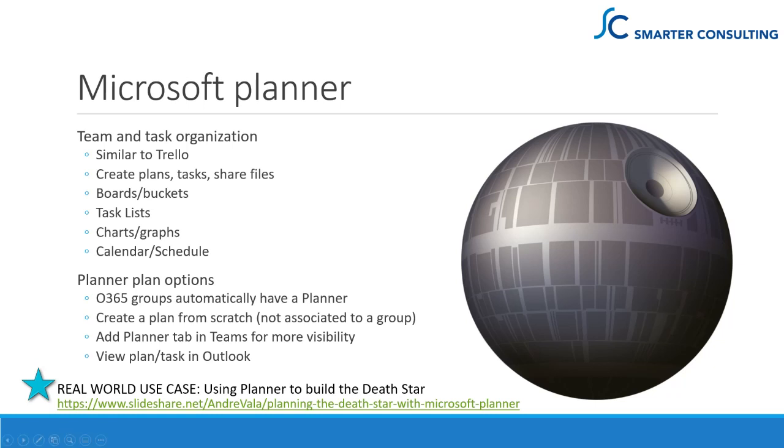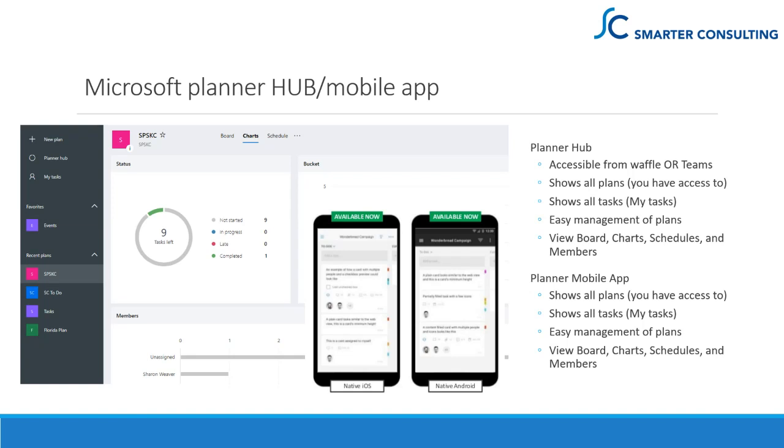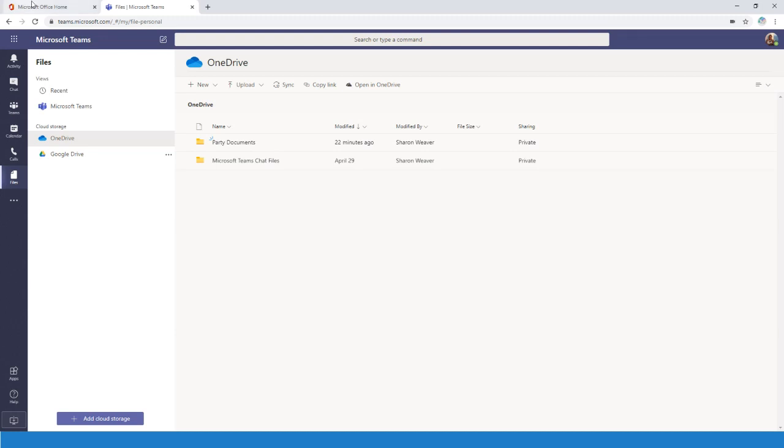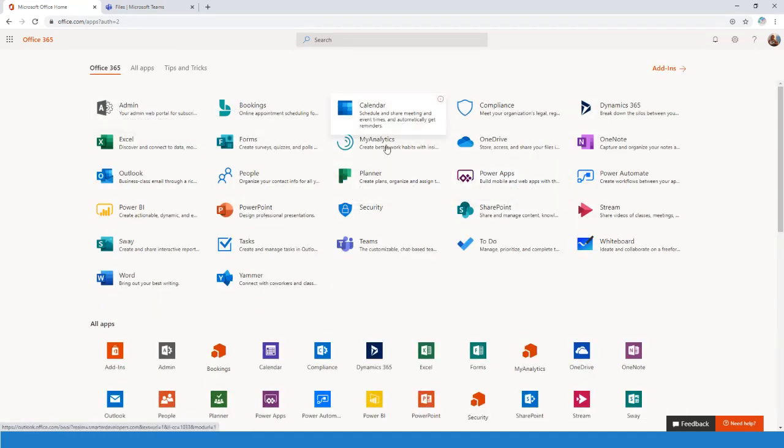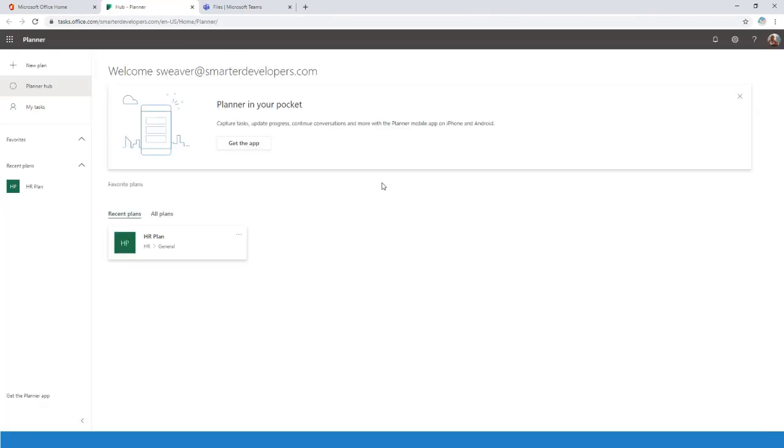You can access this via the Planner Hub, which I'll show you here in a second. Let me pull that up. So all I have to do is go back to myoffice.com. And I don't see it on here, so I probably haven't been there very recently. So I'm going to click on All Apps. And when I click on All Apps, there's my Planner option. I could have also searched for it and it would have found it. So I'm going to click on Planner. And what that's going to take me to is the Planner Hub. And so the Planner Hub shows me all the plans that I have access to that are in here.